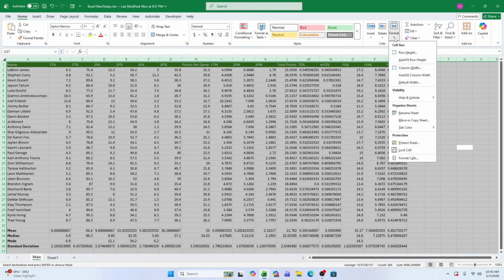So there you have it. 3 ways to auto-fit all columns and rows in Excel.